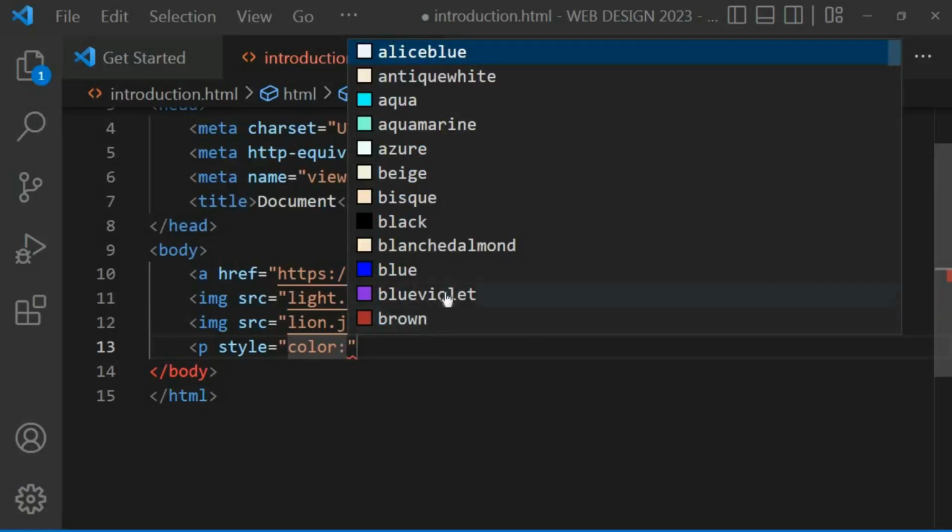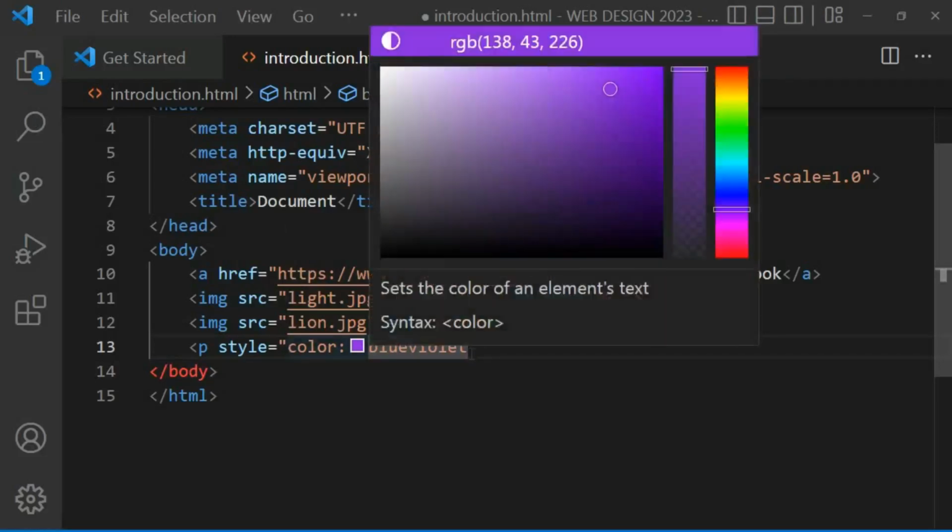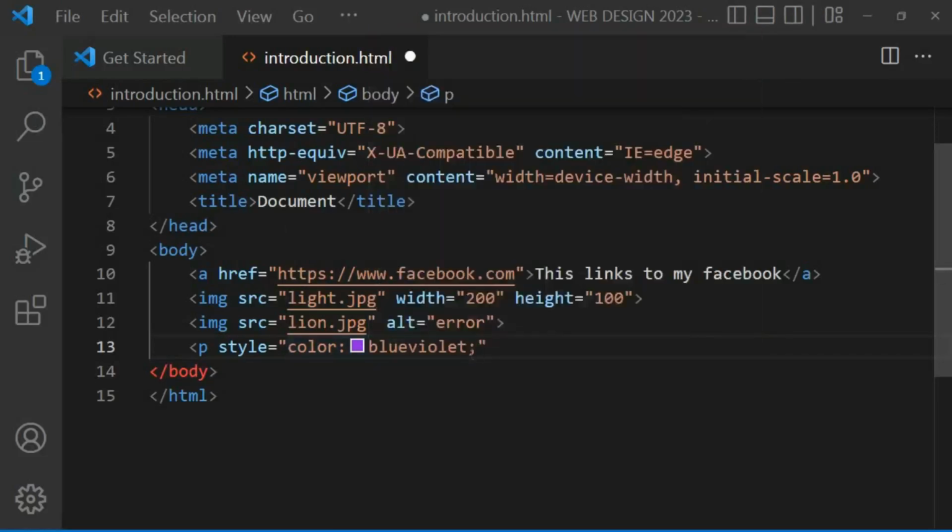Let's put this blue violet. Whenever you are styling, after you type the color, you put a semicolon. After you have typed the name of the color, you put a semicolon, which is this. Now after that, you close your paragraph. Between this space here is where you put your paragraph.